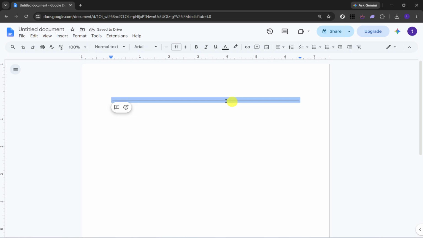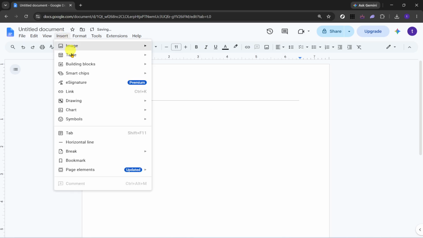It's a quick formatting tool, but it can make a big difference in how polished and organized your document looks. If the line doesn't appear where you expected, simply undo the action and reposition your cursor before trying again. This can be especially helpful if you're working in a longer document and want precise placement.